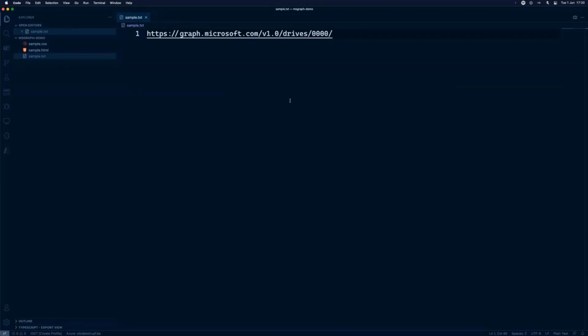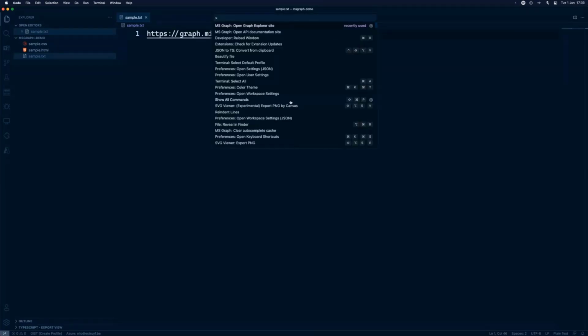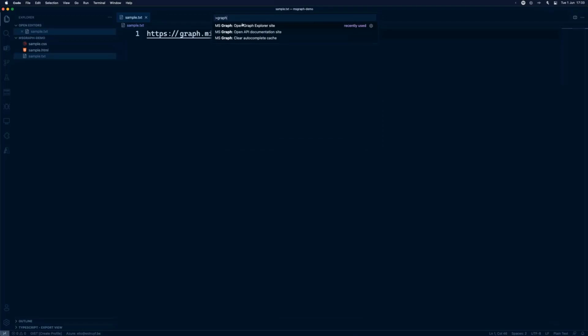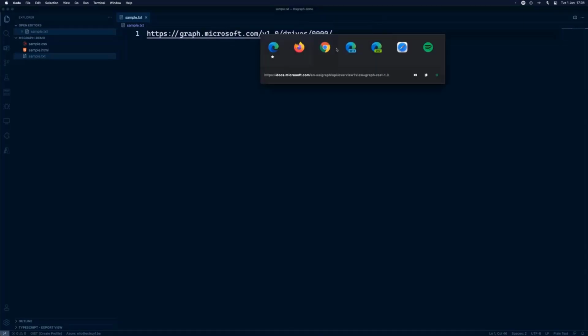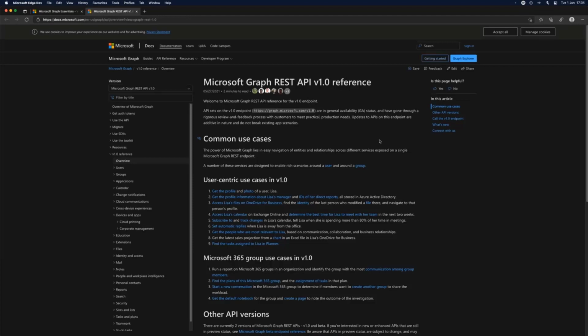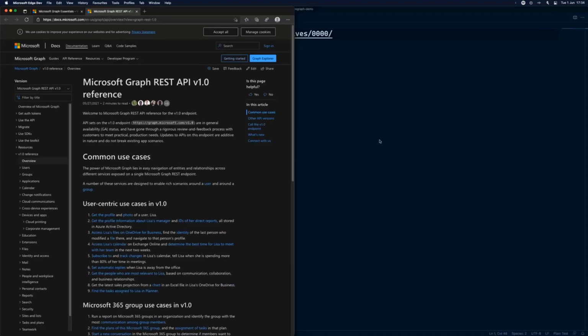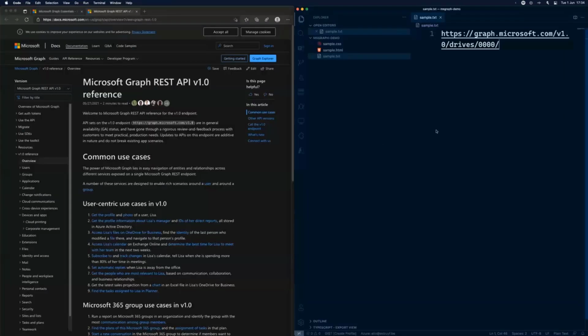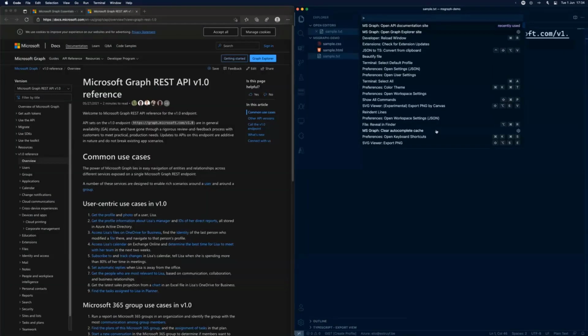Still, if you want to do it, you can also go via command. And in the commands, you will get graph. There you will see open Graph Explorer site or open the API documentation site, one of the two most used ones. And what I'm just doing there is opening that particular site, nothing more than that, but very easy to just open it from your favorite code editor.